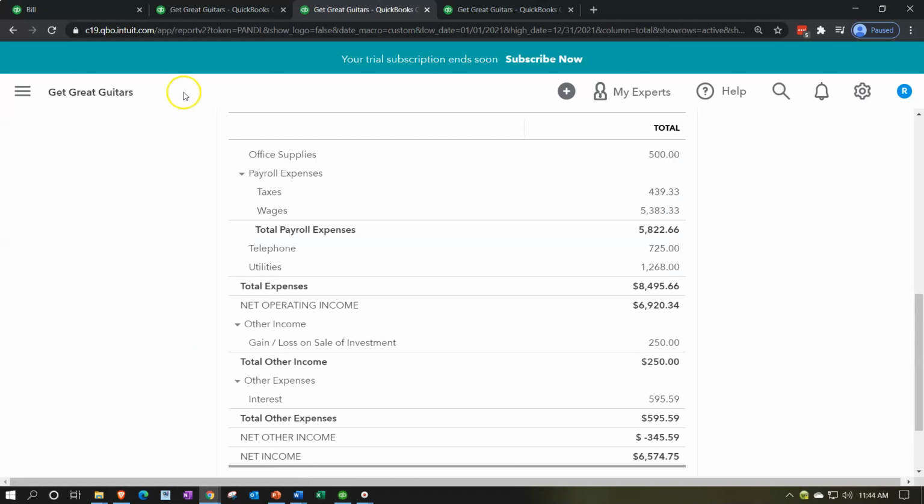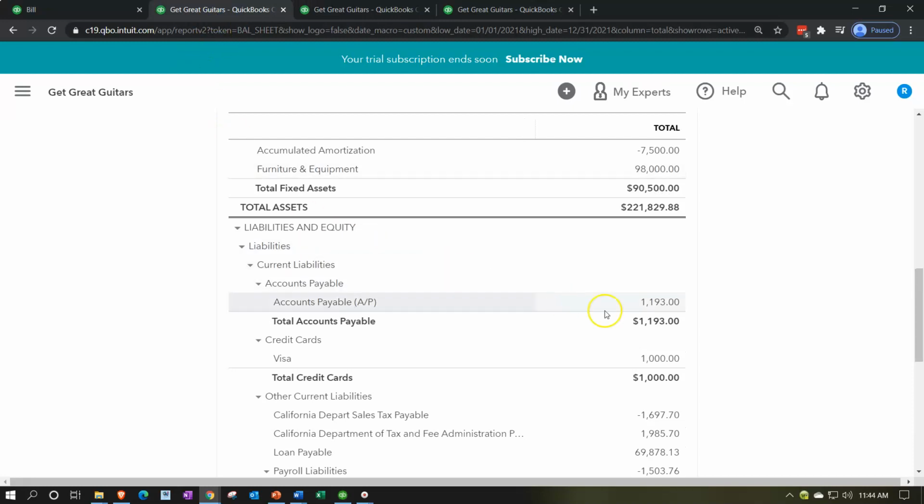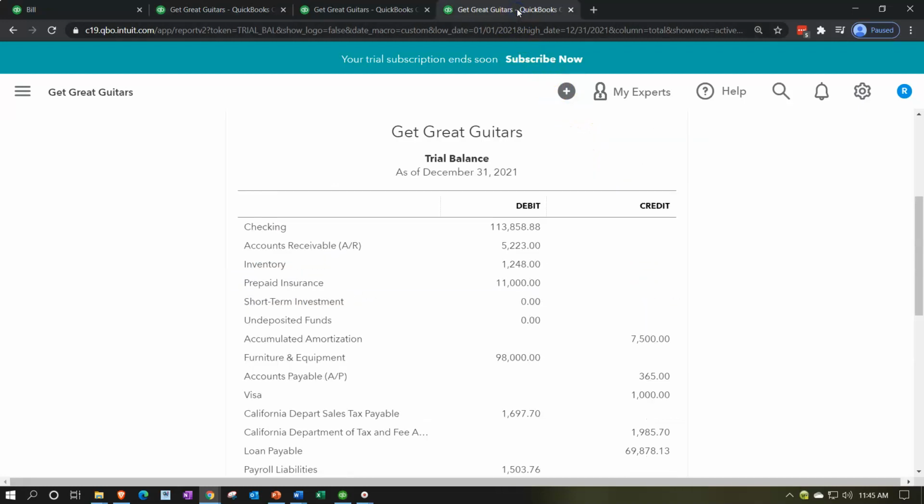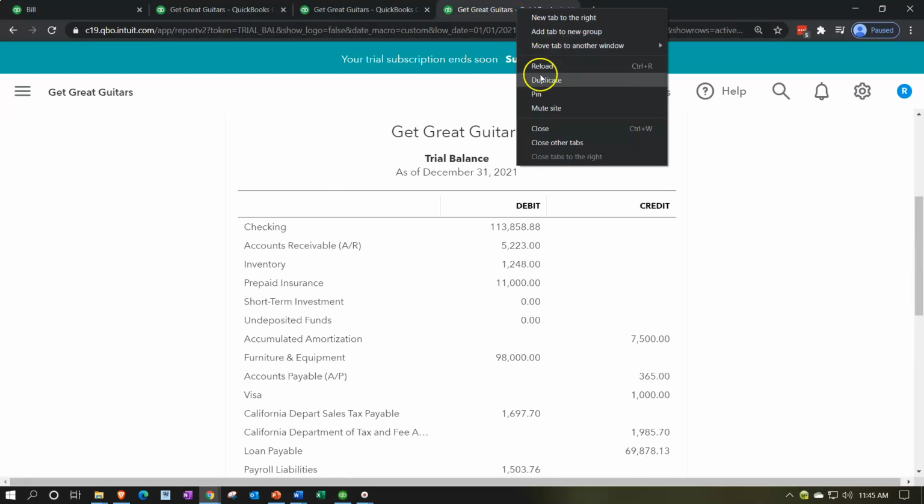Now let's take a look at this sub-account for the accounts payable. So if I go back to the balance sheet, we have this accounts payable, which should be supported by who we owe the money to. So to do that, let's look at an accounts vendor balance detail report. Let's go to the tab on the right and then right-click on it, duplicate it.